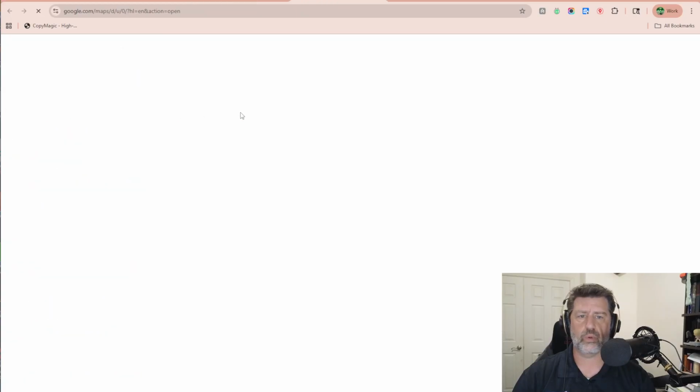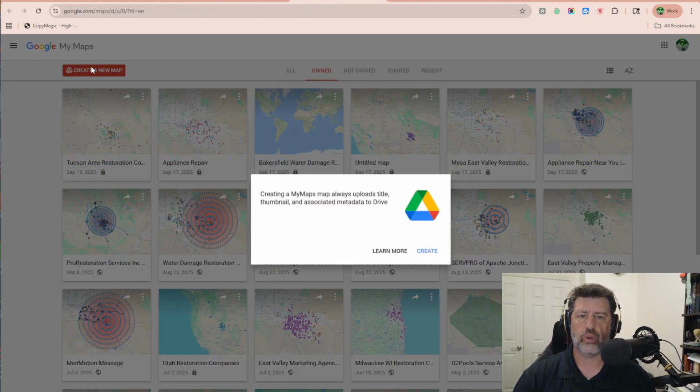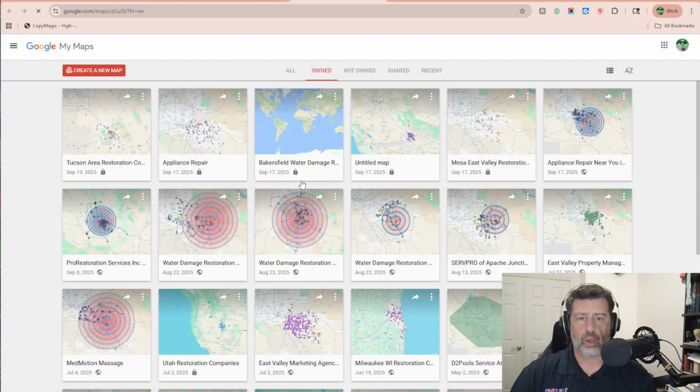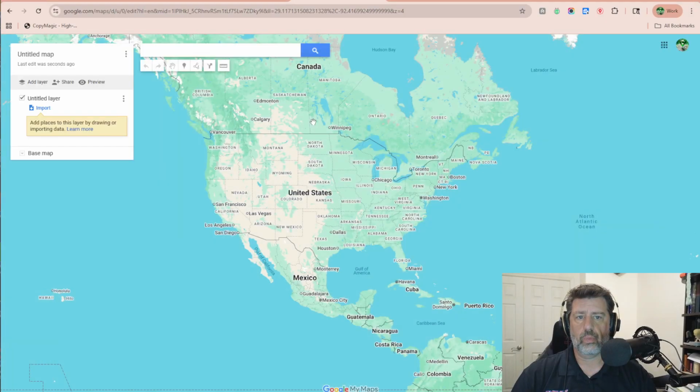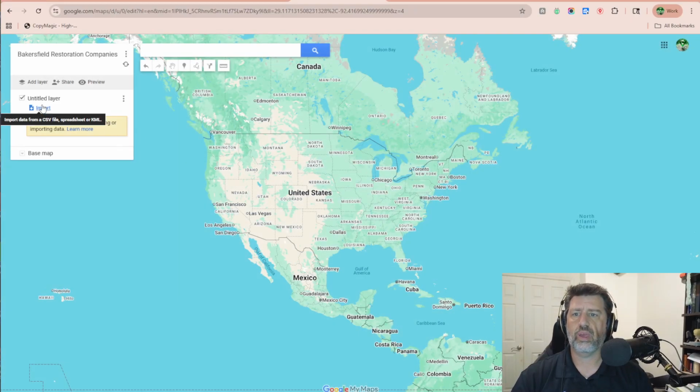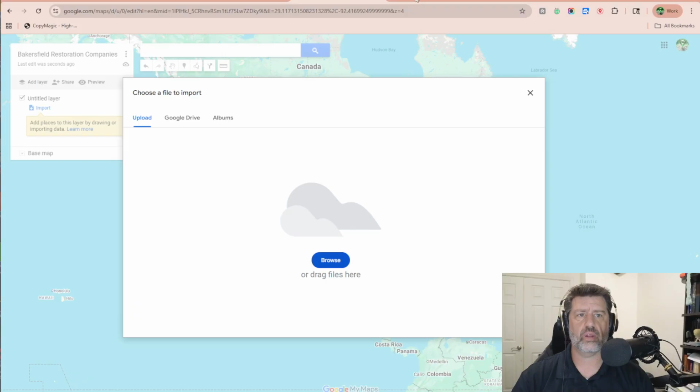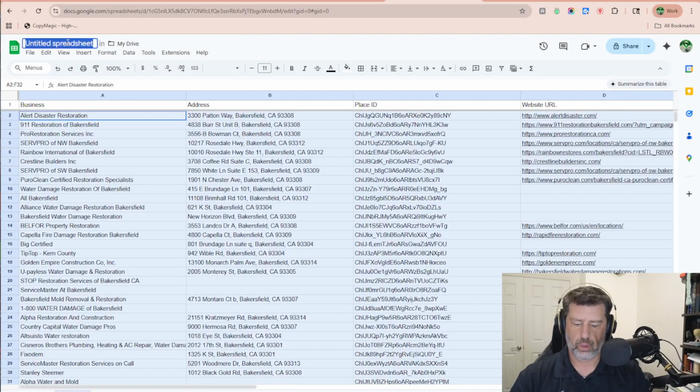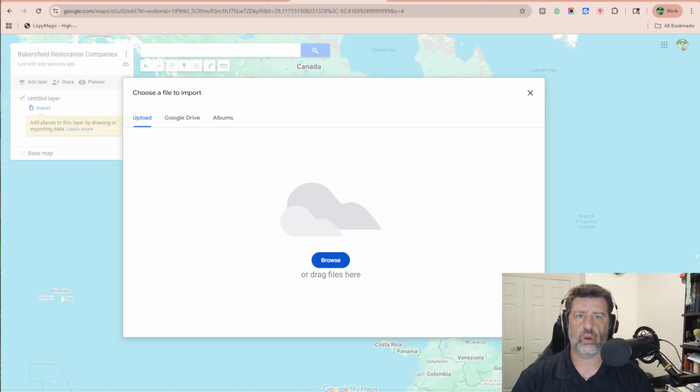So what I'm going to do is go into my maps and create a new map. All right, so I've got this information. I'm going to title it Bakersfield Restoration Companies. And then I'm going to import, but first I have to title this spreadsheet. Bakersfield Restoration. It doesn't have to be the same name. I just do that so it's easy to find later.